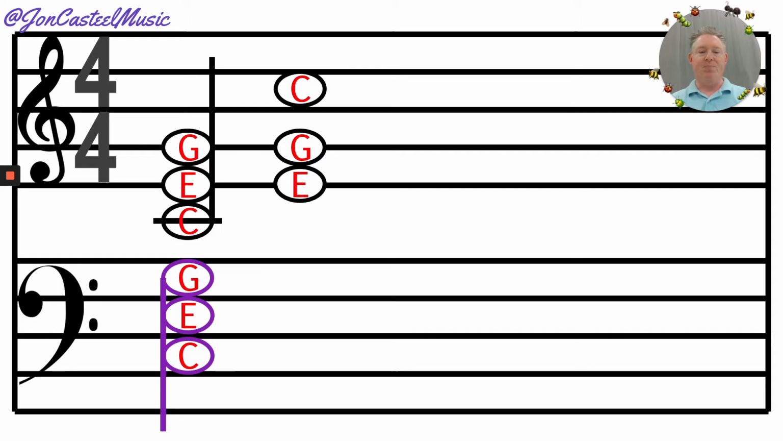Now, what we can do is flip this configuration. This is called Inversion One. So what happens here is, instead of the C being the lowest note in the chord, C becomes the highest note in the chord. We're still playing the same G and E as we played in the standard triad. We're just moving from C being at the bottom of the stack to putting C at the top of the stack, playing C an octave higher.